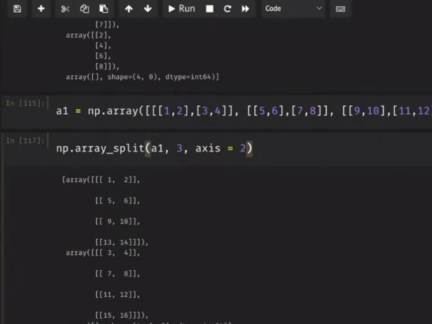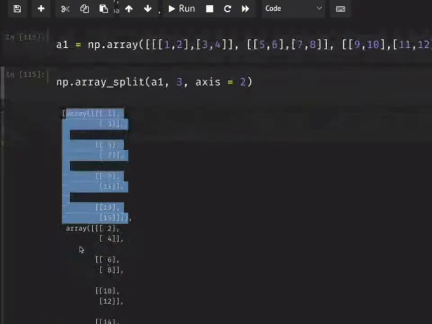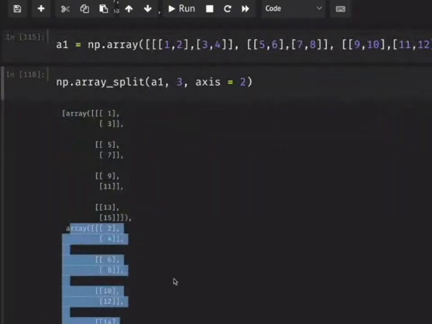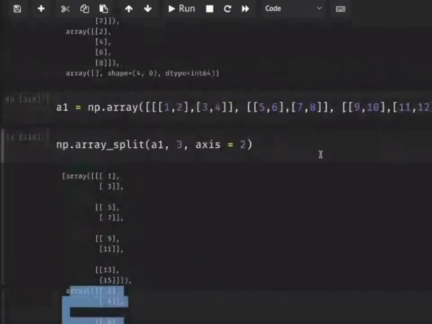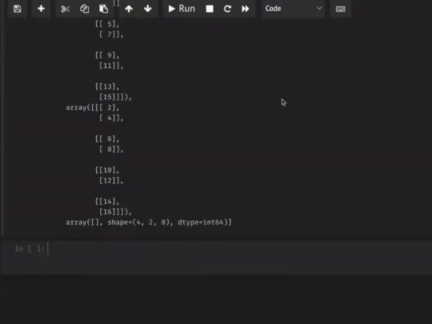Now if I give axis equal to 2, the split will happen in the first dimension. So these two will be split. One array will contain this and the other one will contain this. That is exactly what has happened. So the first element of each 1-dimensional array has been put into an array, and that is the first array that is returned. Then the second array contains the second element of each 1-dimensional array, and finally the third array is empty. So this is how the split happens in the third dimension. I hope this is also clear to everyone.